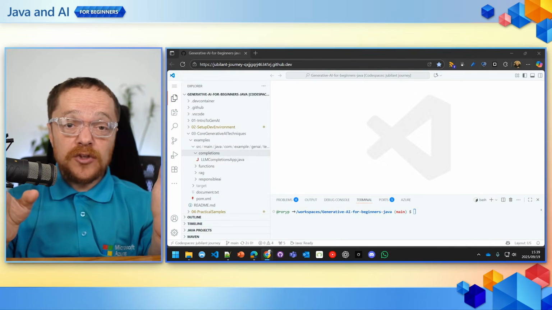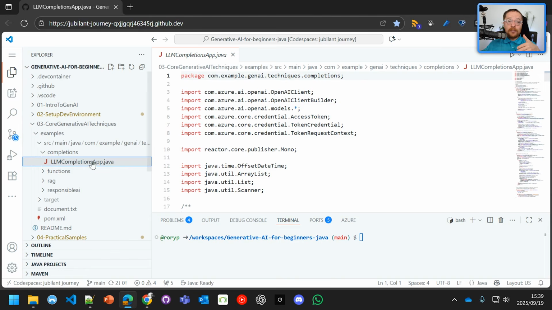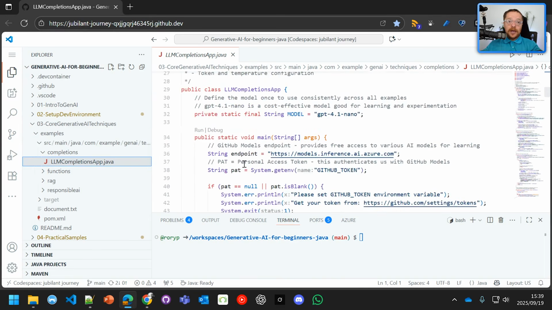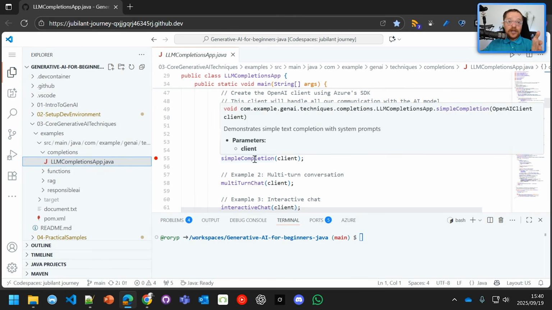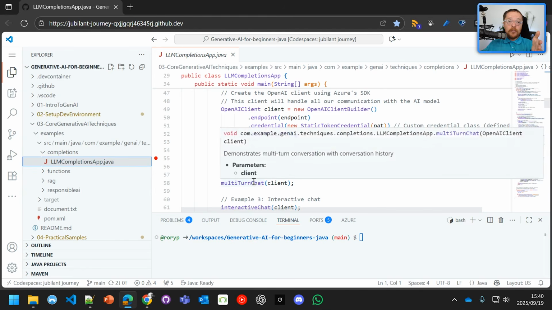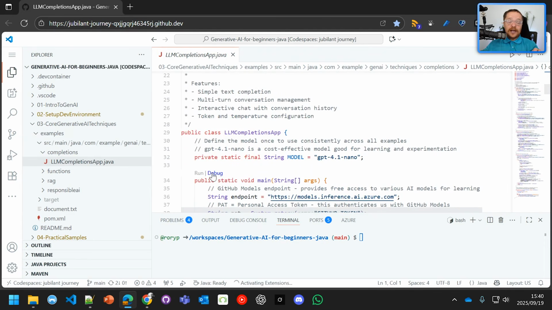So once you have your environment set up and you've finished the getting started video, now you're ready to look at generative AI techniques. There are really 3 techniques we're going to look at today. The first technique, now that we've got our code space running, is the LLM completion app. We're going to set some breakpoints here, and go through exactly what this is doing and why this is important. It is going to connect to your GitHub models, which we already saw needs a token. And then once it has the completion set up, we're going to go into multi-turn chat and then interactive chat. So let's debug this in our code space, and we'll see exactly what that is going to do.